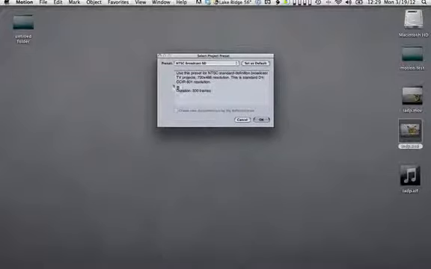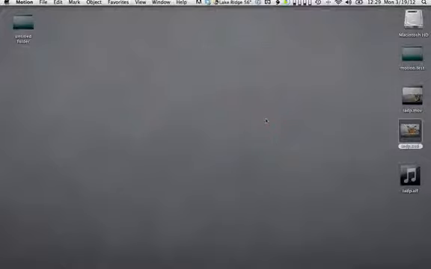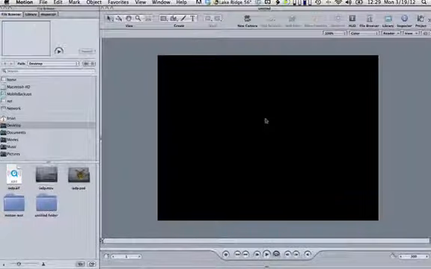And it shows you how many frames the project is. So the default's 300 frames. I'm going to hit OK. And Motion's going to open up to this window that you'll recognize from the first screencast.